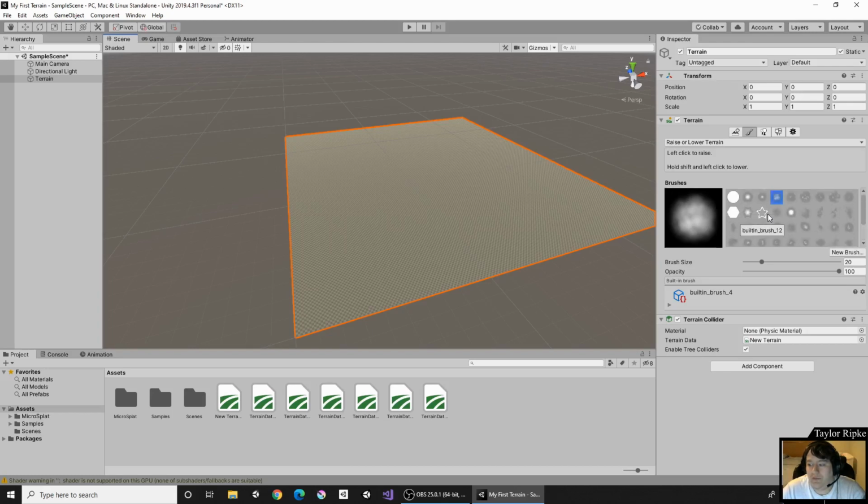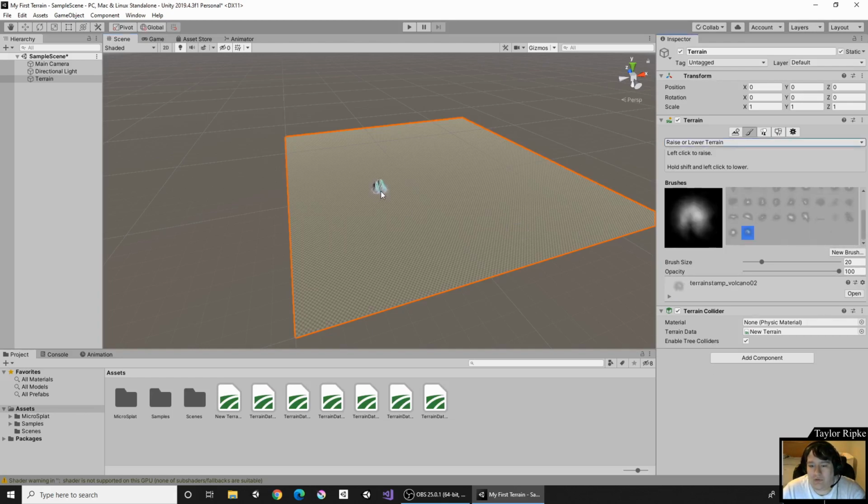You'll see all of these different brushes that we have here, and terrain stamps as well, that we get from having the additional Unity Terrain Sample Asset Pack downloaded. There are some great ones in here, like the Terrain Mountains. If we wanted to make this a little bit bigger, let's move on here to the brush size and opacity.